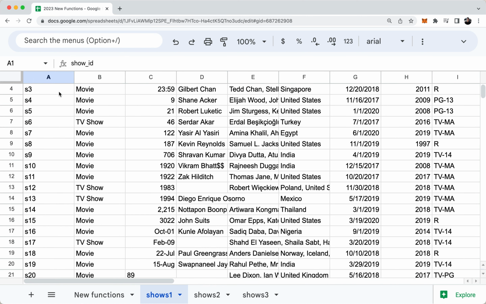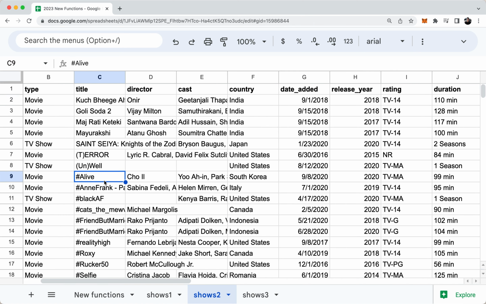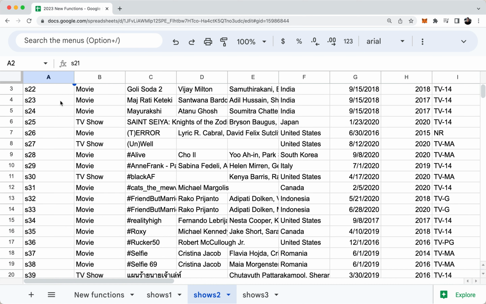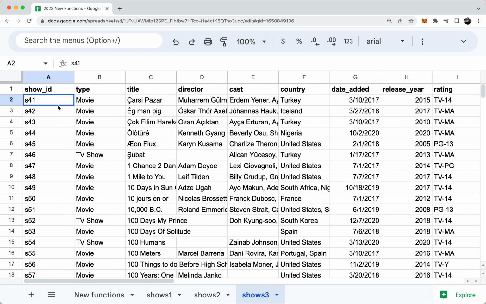The show ID you can see goes from 1 through 20 on the first sheet. On shows 2, I have shows 21 through 40. And then shows 3, I have shows 41 through 60. So just 3 tabs of a bunch of shows. And let's say I want to combine all these shows together. There's multiple ways of doing this.